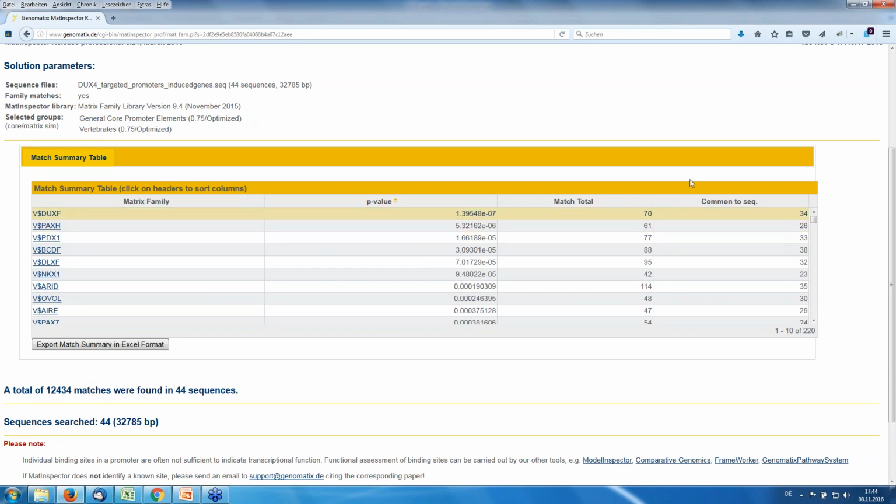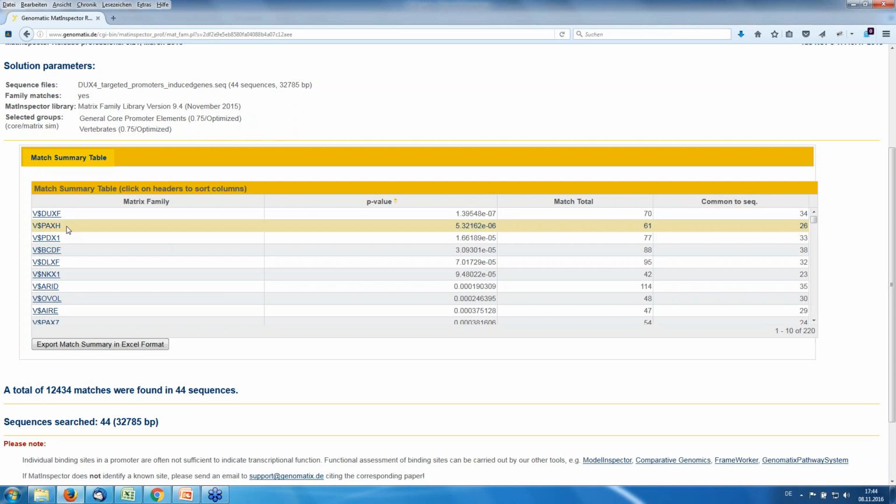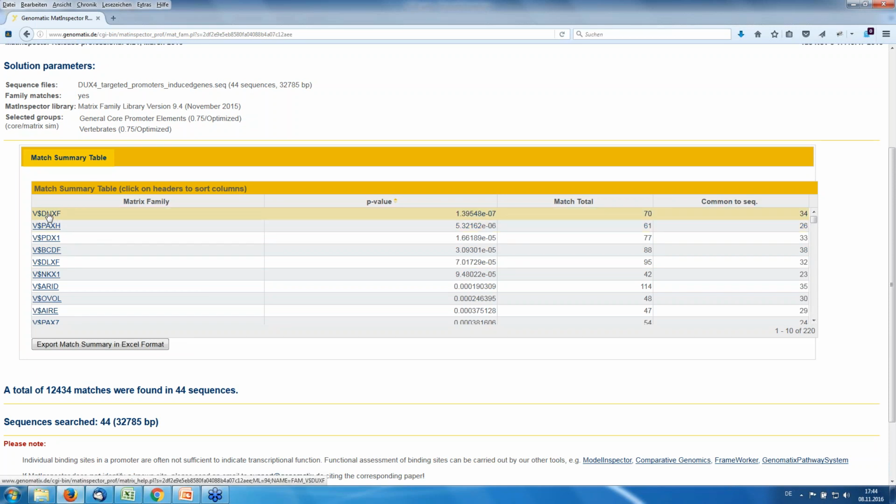We find a match not in all of the sequences here, 44 in total. We find at least one match in 34 of our input sequences, and we also find overrepresentation of some other transcription factor binding sites, also from the homeobox family. So DAX-F is another thing that you can have a look at.